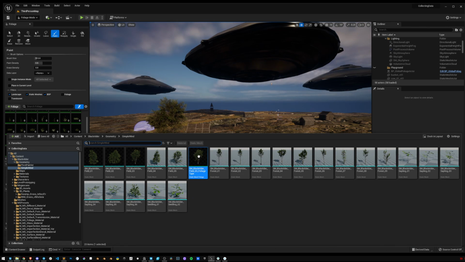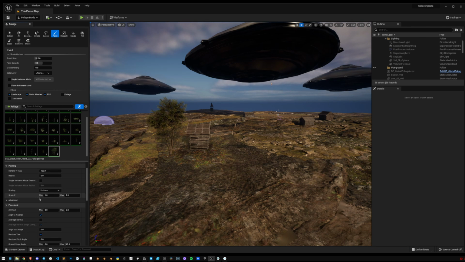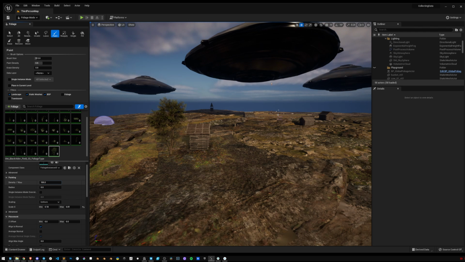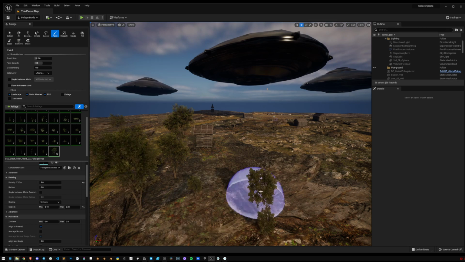So again, the process is drag from here into this menu. And then down here you have all your settings. Obviously you want to have different scale. Let's lower the density. It's like 3. Okay. So you can just paint away.